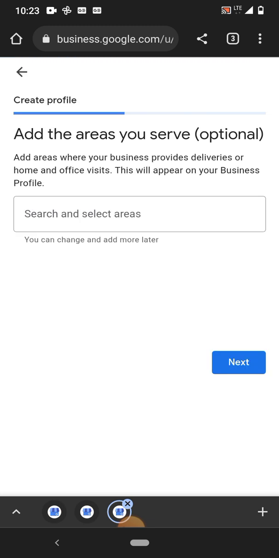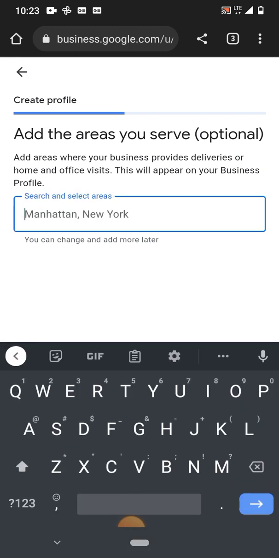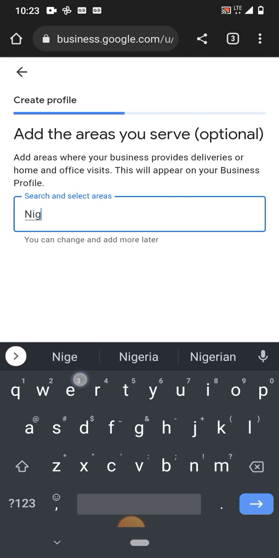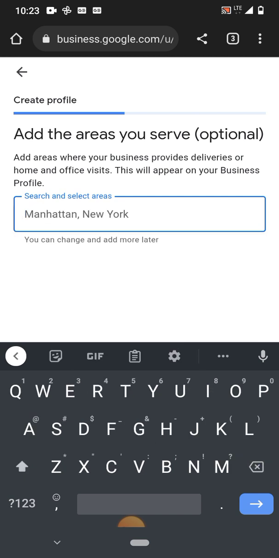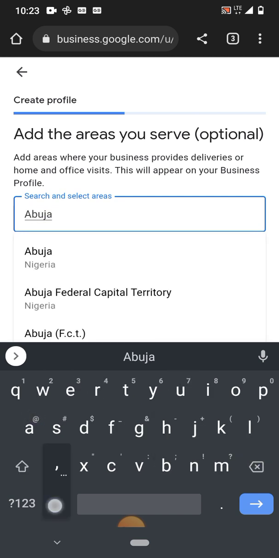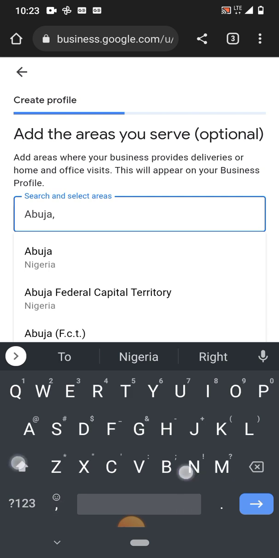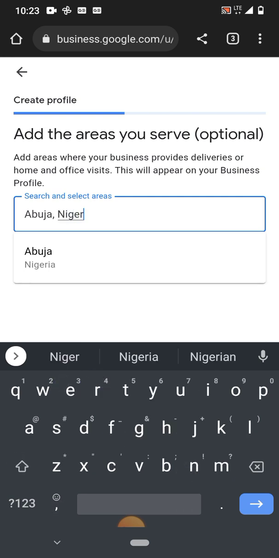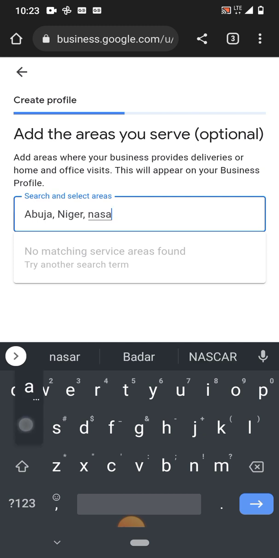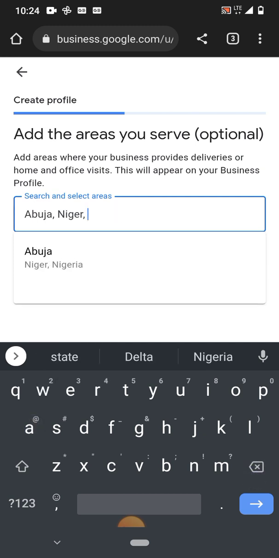Now it's asking, which area do you deliver to? You provide deliveries to home or office. In which area? You can say which state is close to Abuja? Niger State. You can even put the whole of Abuja. You can also put Niger, since Niger is close to Abuja. You still say which other state is close. You can say Nasarawa State, which is also close by.